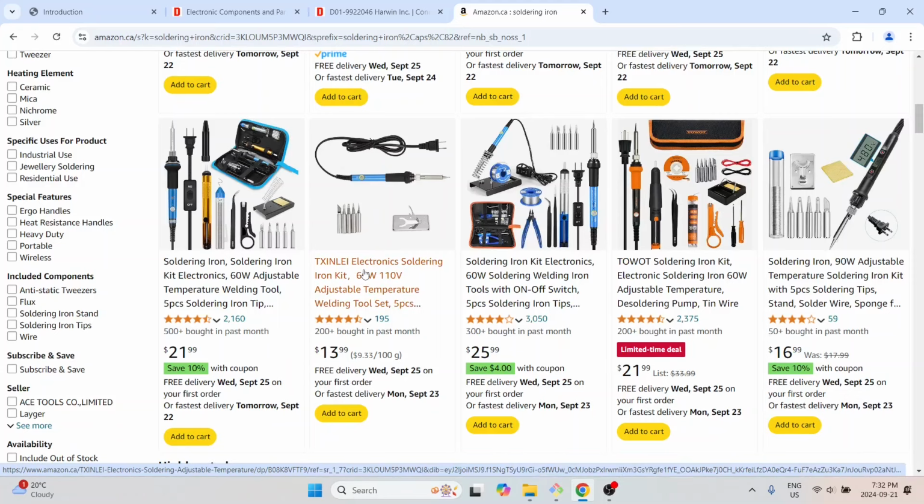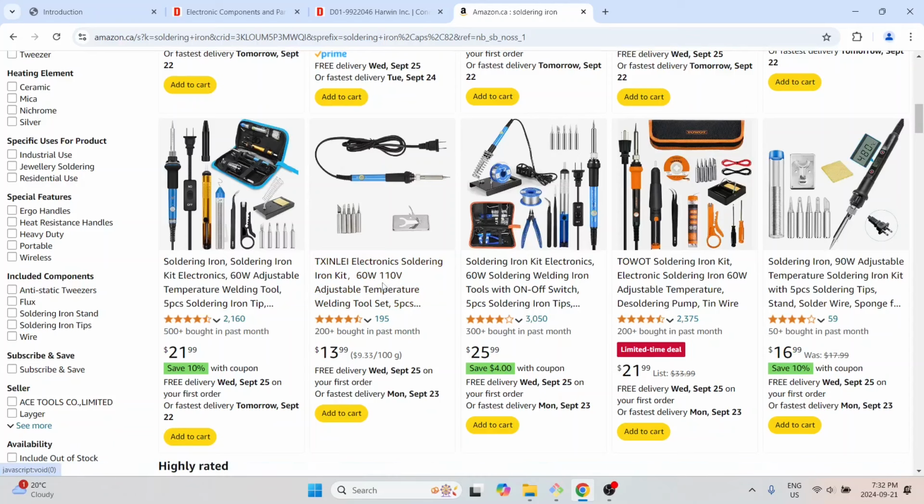This is like 60 watts, right? And this is what I have. I have one very similar to this, though I didn't buy it on Amazon. I bought it at a local electronics store. It is just $10, and this is all you need for this particular course, right?